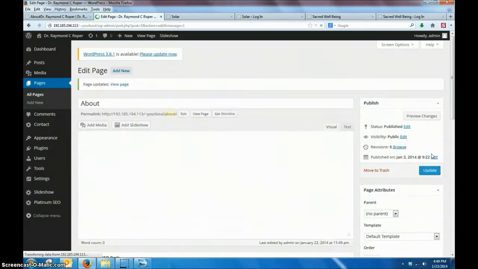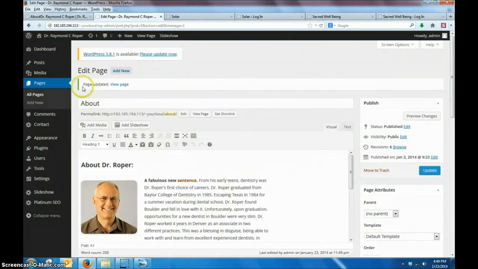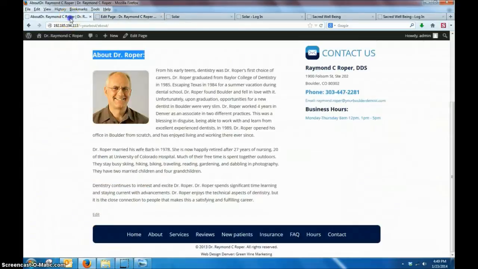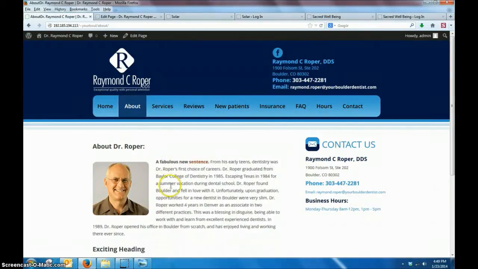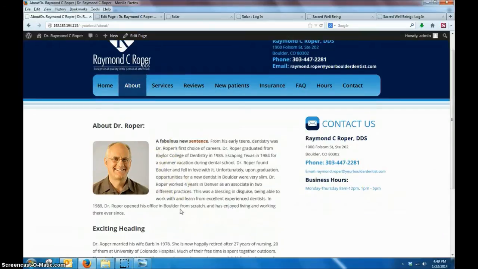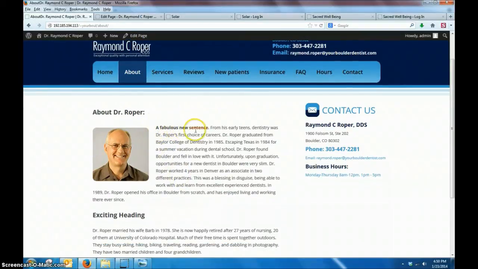Click on that, we wait for it to refresh, and it says our page has been updated. So now we'll go back to the front of the site, and we will simply click to refresh this page. We'll visit it again to make sure that all of those changes have taken effect. And we do see our fabulous new sentence with our formatting and colors, and we have our exciting new heading right here. So all of our changes have been made.